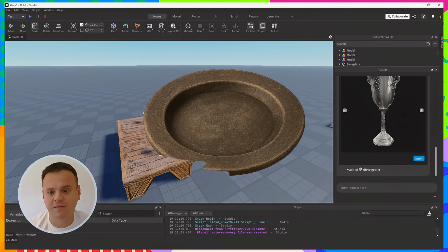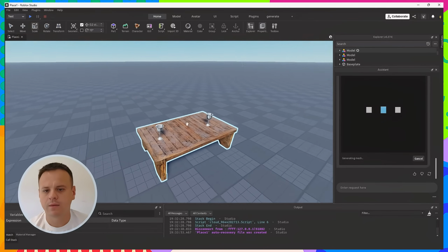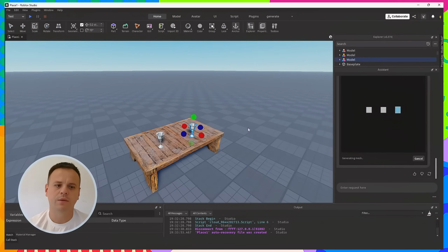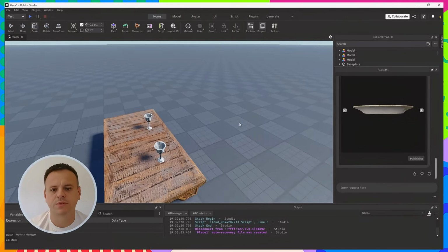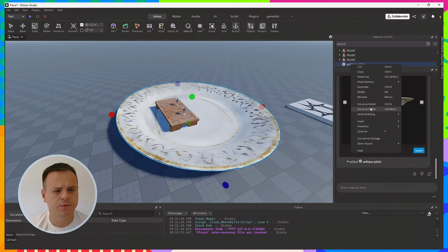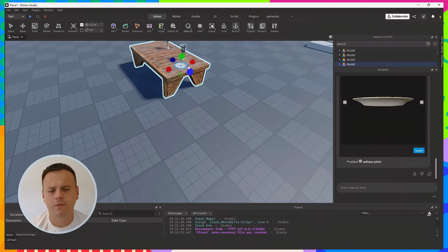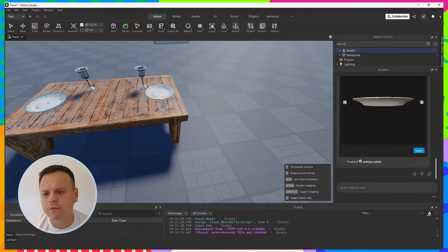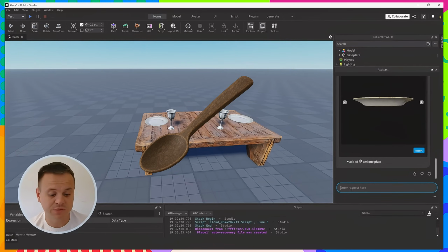We need to build plates. So generate antique plate. And while it's generating, let's move the goblets. Okay, now let's wait. Wow, looks nice. Importing this object as well to the scene. Okay, oof, it's huge. Convert it to a model and make it smaller. A little bit bigger like this, and let's copy it to have another one. Okay, looks great. Now probably need some spoons for them.